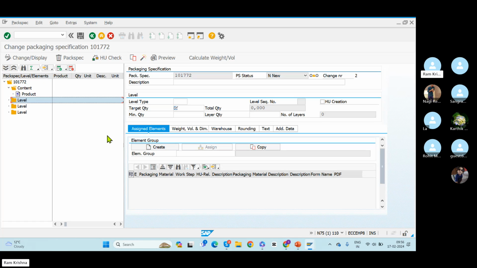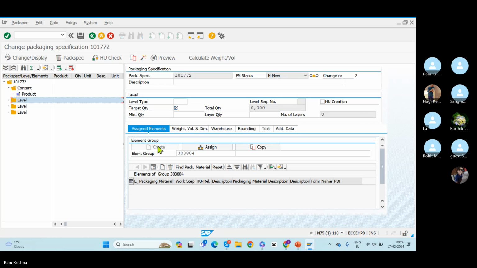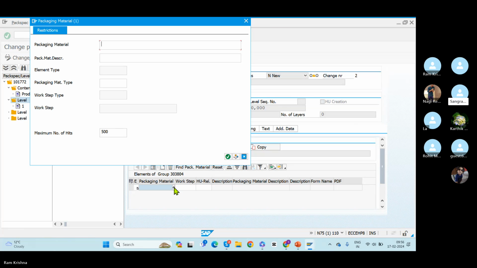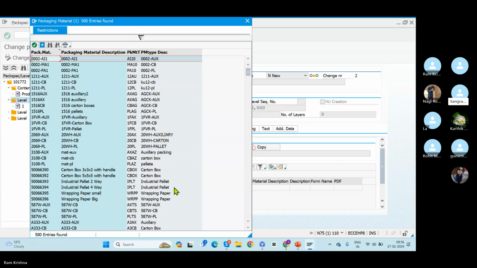Bubble wrap. So what I can do here, element group is there. Can you see? Element group, create. Can you see? Element group is there. Now, what is the packaging material I'll use, guys, for this level of packaging? Auxiliary material. I think RK dash auxiliary, right? I think so.